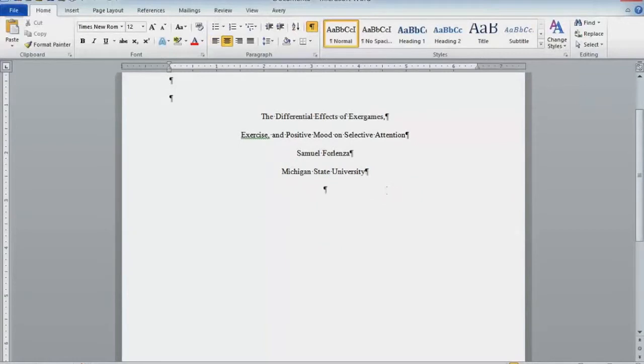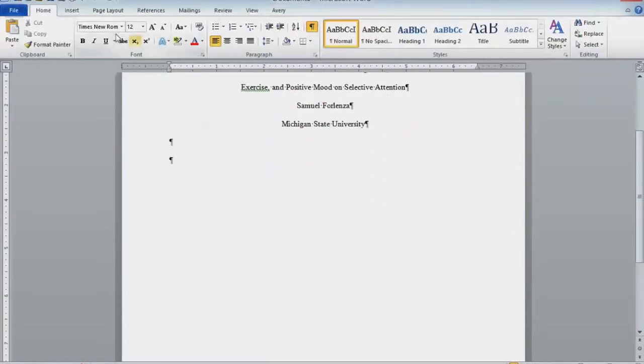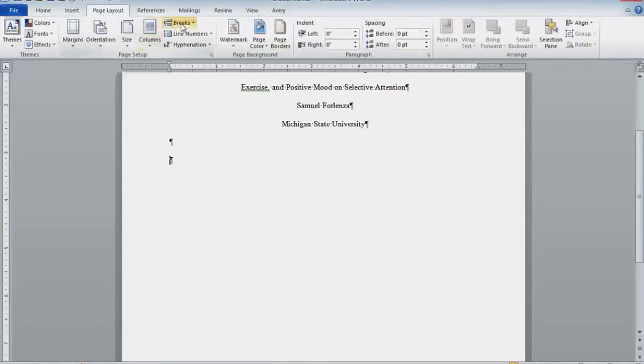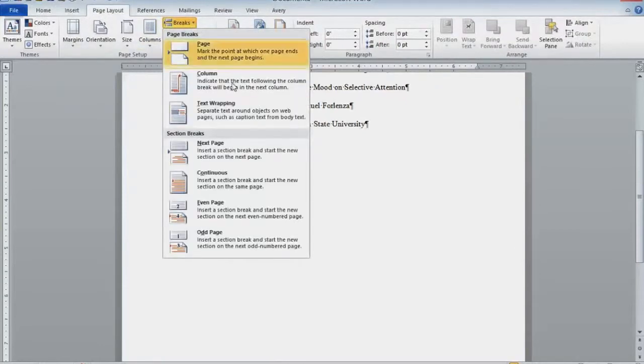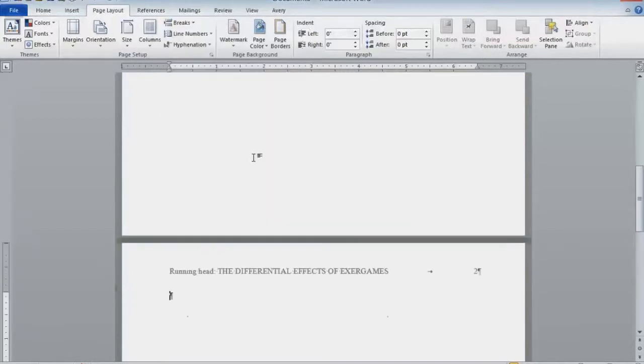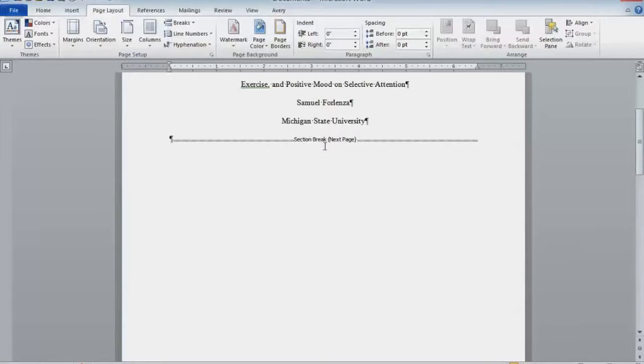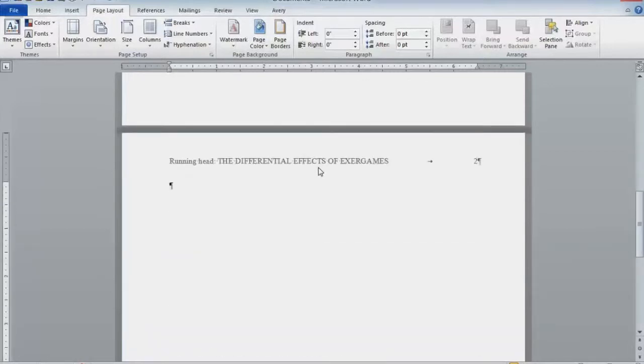Now what we're going to do next is format the rest of the document. So hit return a couple more times at the bottom, and what you have to do next is use a section break. So you're going to go into page layout, hit breaks. Under section breaks, you're going to hit the next page. Now what this does is, you got the section break created. New section starts on a new page.